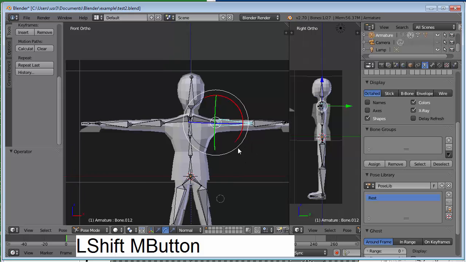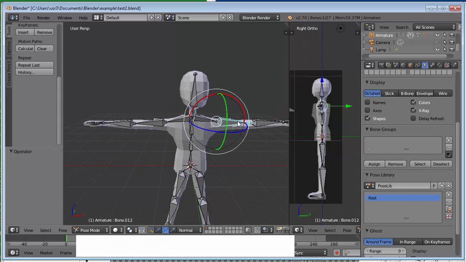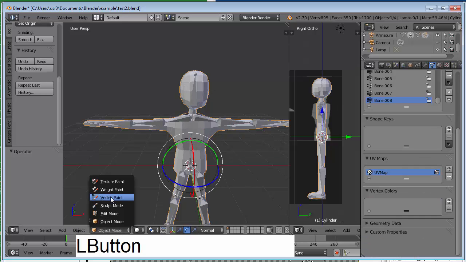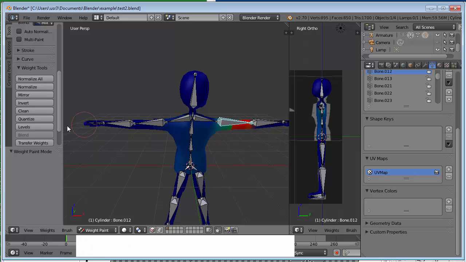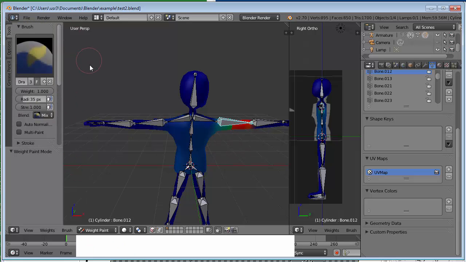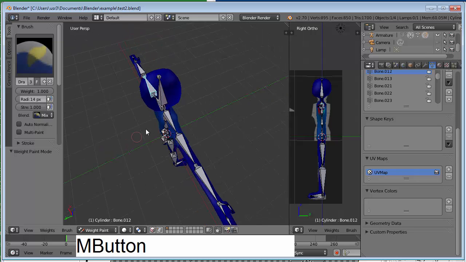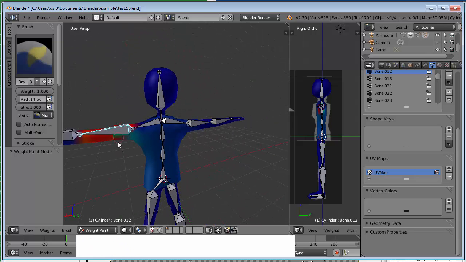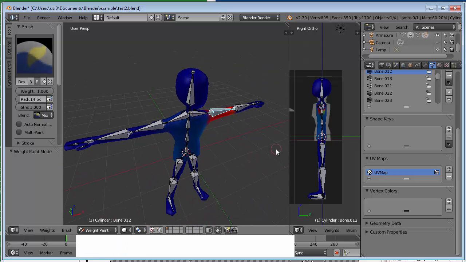And let me show you what that is really quickly. So I have that selected. I want to click on my mesh, come down and pick white paint. And if you come up here, we've got a weight of 100 and a radius of 35 pixels. And you come in and paint, and you can paint both the front, and you come around the back. You notice you have to paint the back as well. And do the same to the other side.